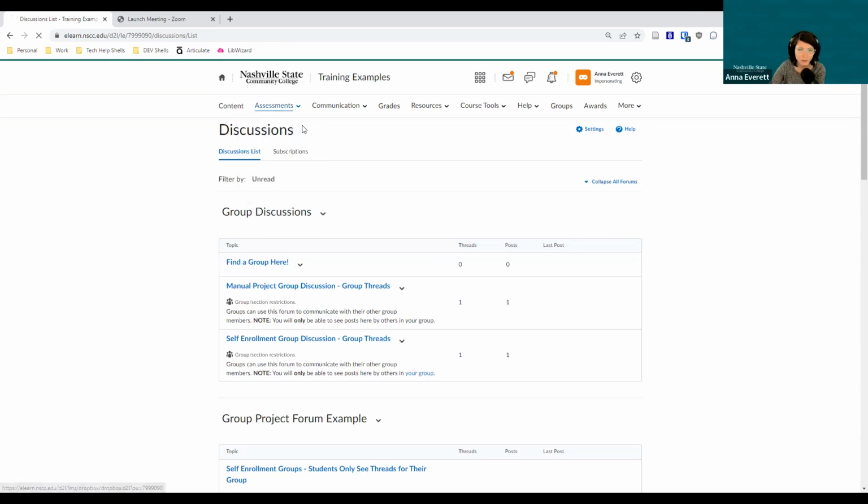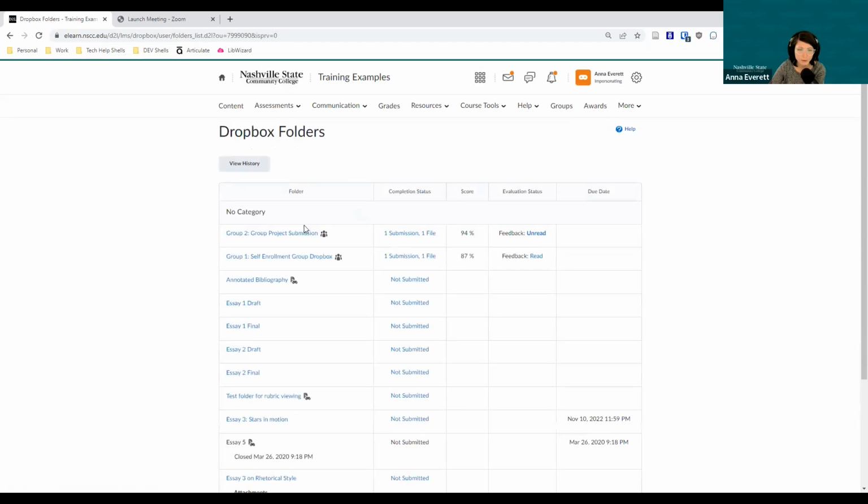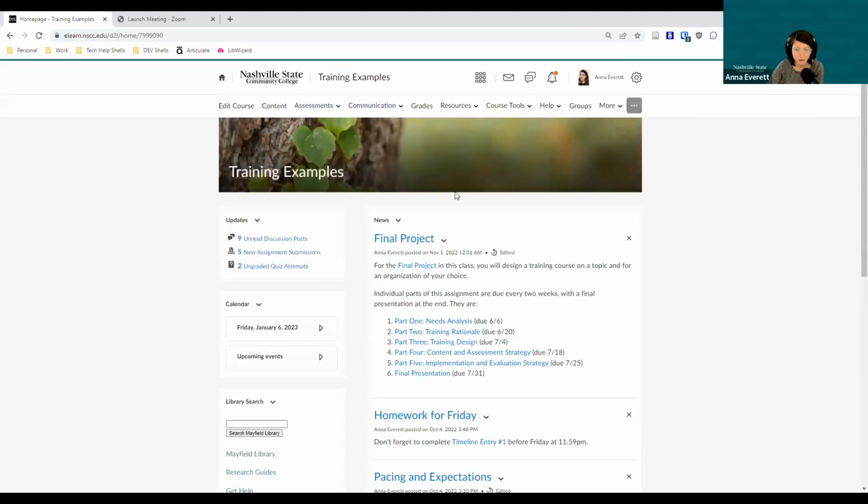So if we go to assignment Dropbox, I'm in group 2. This is a self-enrollment group. I'm in a different group in that one. So I would only see the group 2 submission box, and I would only be able to submit to that. So same principle. The instructor can see everything, but the student can only see the Dropbox or the discussion that corresponds to their respective group.